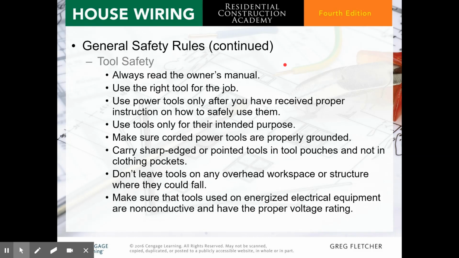Tool safety. Always read the owner's manual. Use the right tool for the right job. Use power tools only after you've received proper instruction on how to safely use them. Use tools only for their intended purpose. Make sure corded power tools are properly grounded.